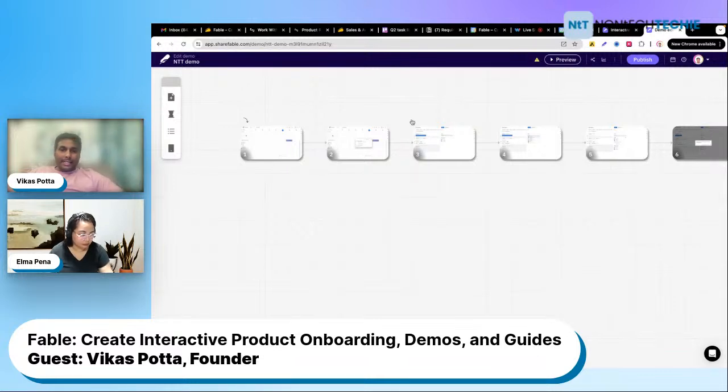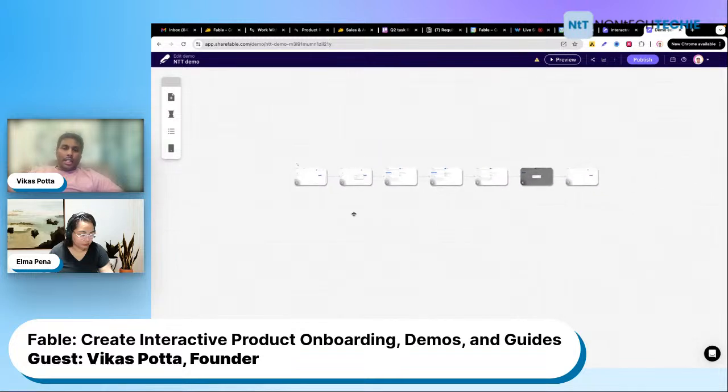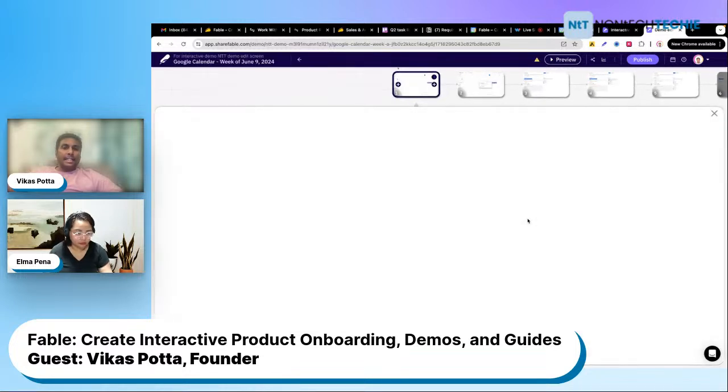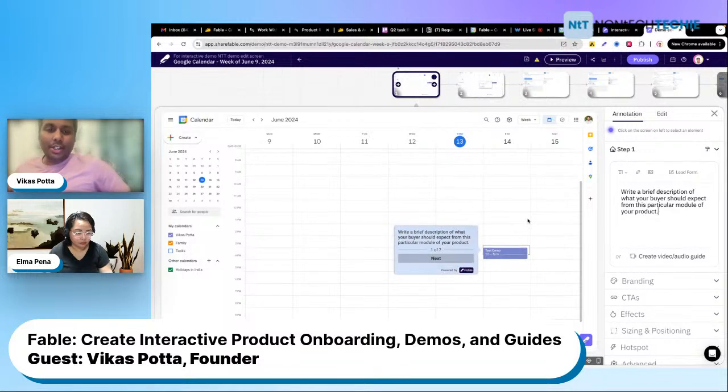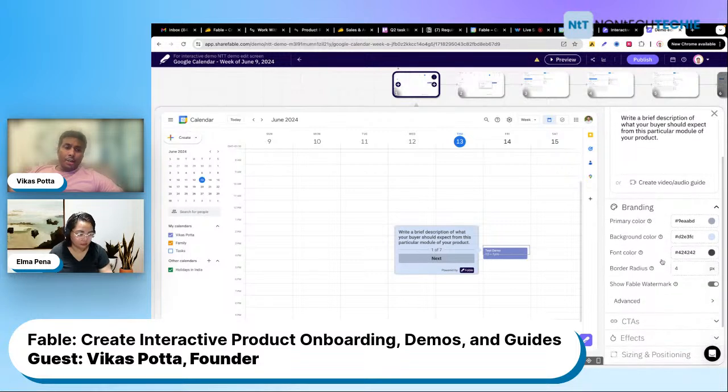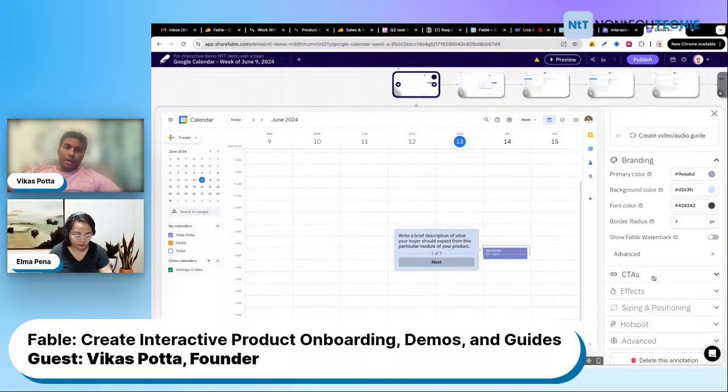Once that is done, you now enter our canvas, which shows you the list of all the screens that were recorded. And you can dig into any of these screens to make whatever changes you'd like. A lot of people ask us, hey, how do we remove the Fable branding? You just come to a branding option here and remove Fable's watermark. In addition to that, you can make any changes to the font size, the font color, the background, the call to action buttons. All the pretty basic stuff with respect to branding can be done right from here.